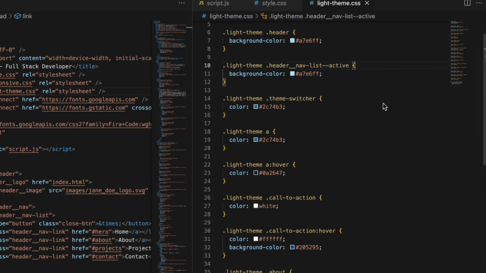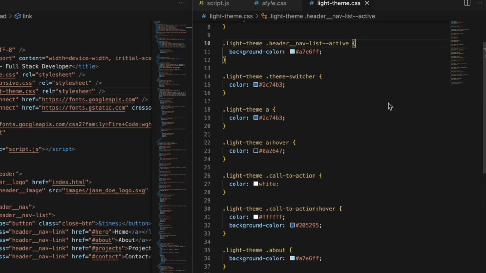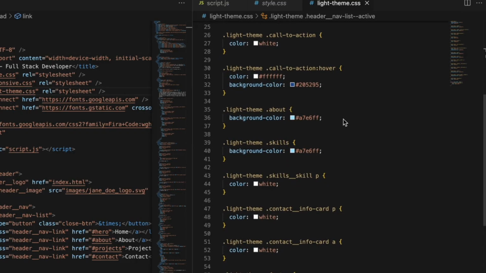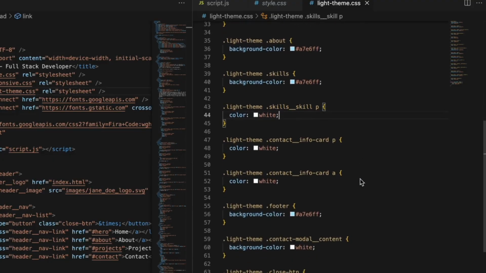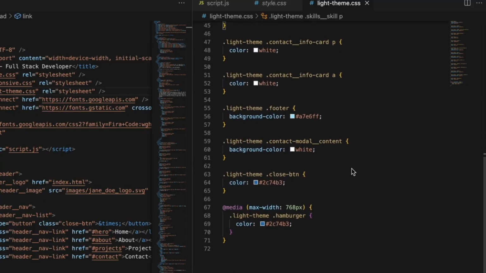I also changed the background color of the header nav list active element, which is the menu displayed on mobile devices. Next, I changed the background color of the About and Skills sections. In the Skills section, I also changed the text color to white. In the next section, the Contact, I changed the color of the paragraphs and anchor tags to white for better visibility. I also changed the footer background color to a new light blue color.